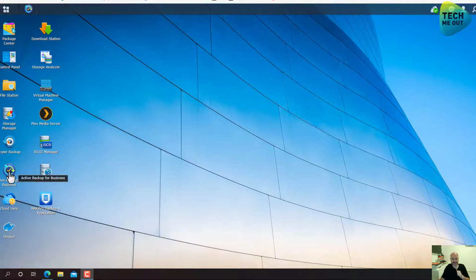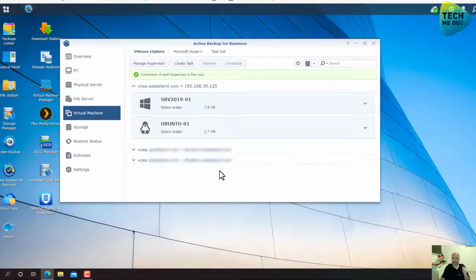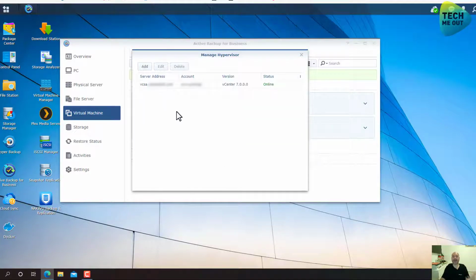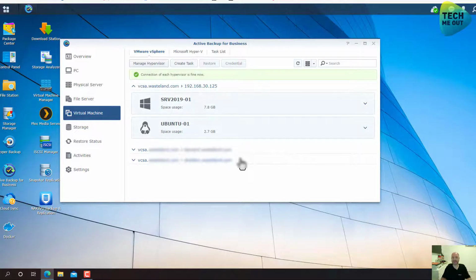Let's open up Active Backup for Business and go to the virtual machine section. If this is your first time using Active Backup for Business to back up virtual environments, what you will need to do is to click on Manage Hypervisor, and then you will be asked the IP address or FQDN of your vCenter server or Hyper-V host. You will need to provide a username and password, click Apply, and then all the virtual machines will start to populate in this main window. So now that we have the connection, or the ability of Synology to see our virtual environments, it is so easy to just create a backup task, and we will create one right now, and then we will see how easy it is to restore.